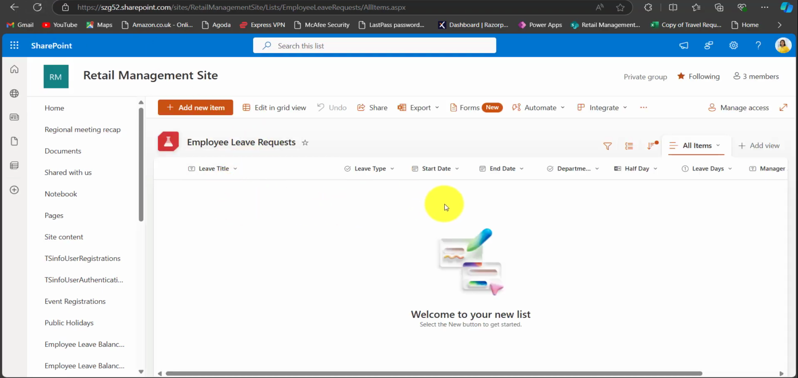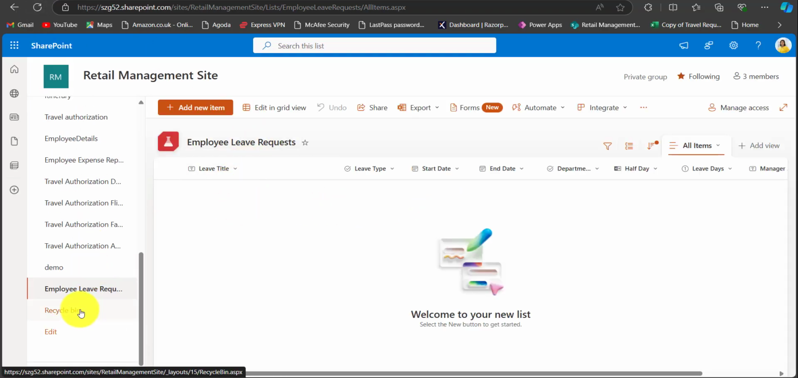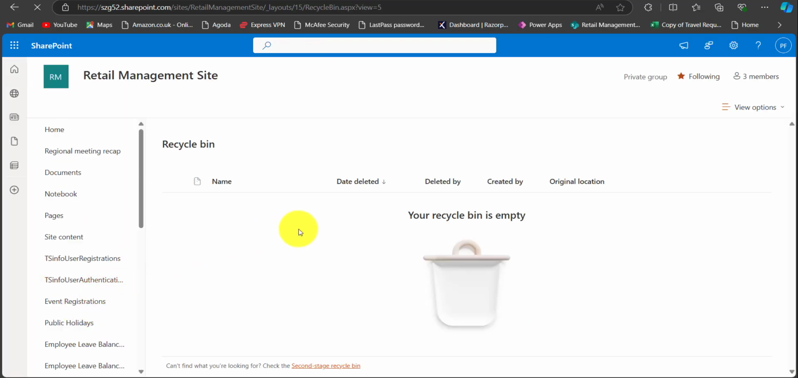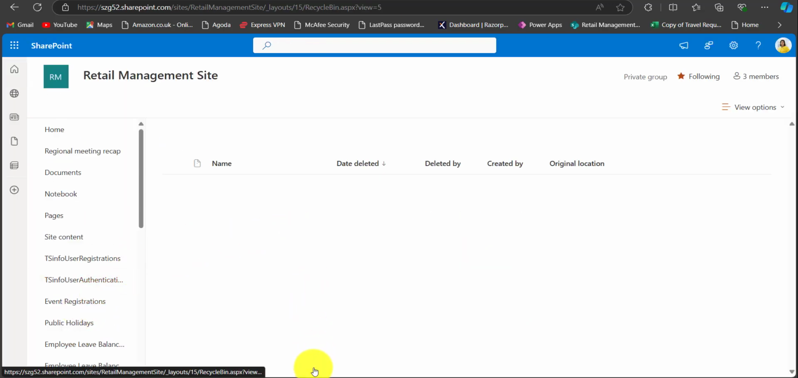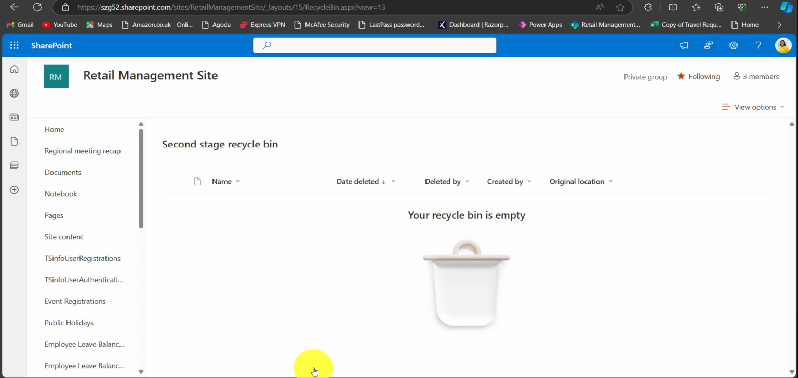See, the list item is deleted successfully, and you can even check in the recycle bin, it is not present. And if you go and check in the second recycle bin also, it is not there. So in this way, we can perform CRUD operations on SharePoint list items.